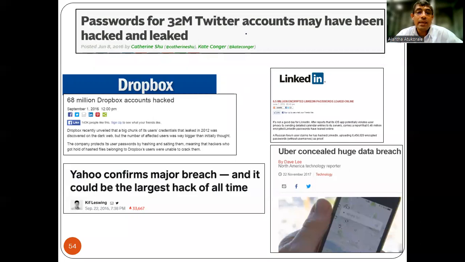But here, these are some cases: the passwords of 32 million Twitter accounts were leaked in 2016, right? So if your password from 2016 is the same as your Twitter one, someone might be using it for something. And that's why, like I said, don't use the same password for Google and your Office, right, database server as well, because then they can access that as well.